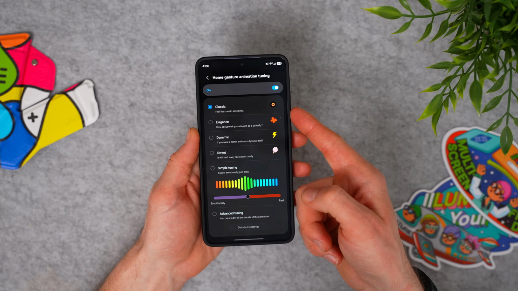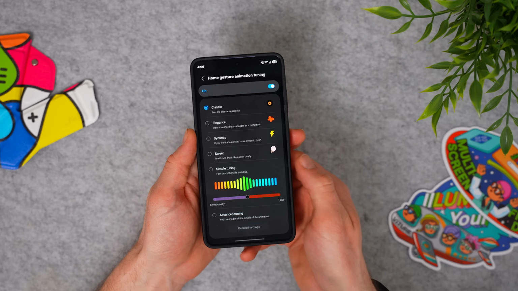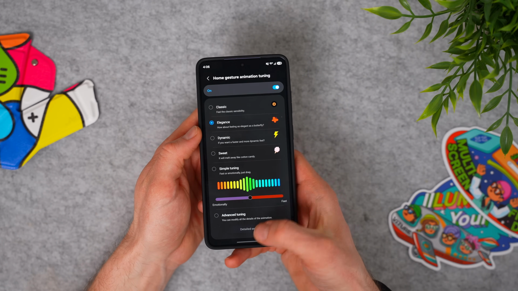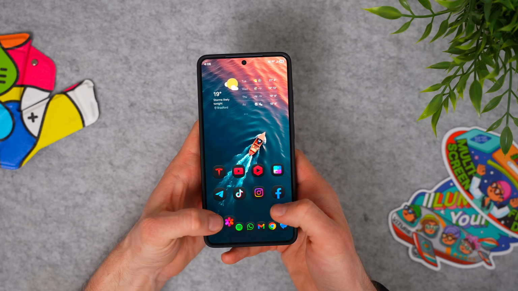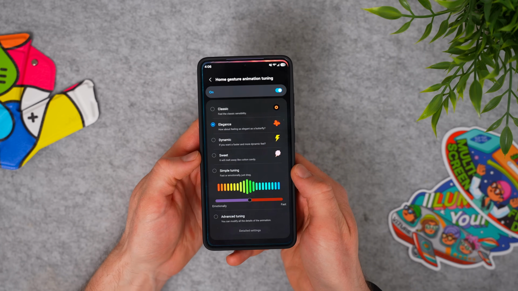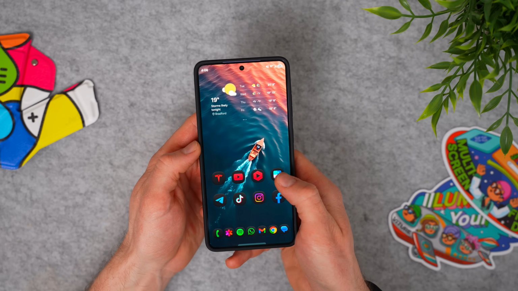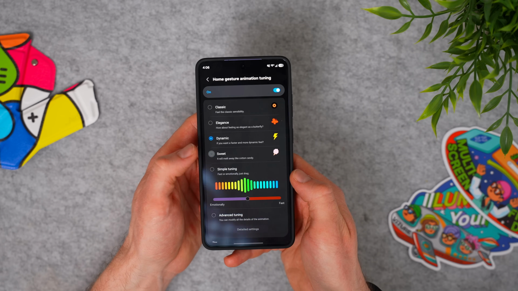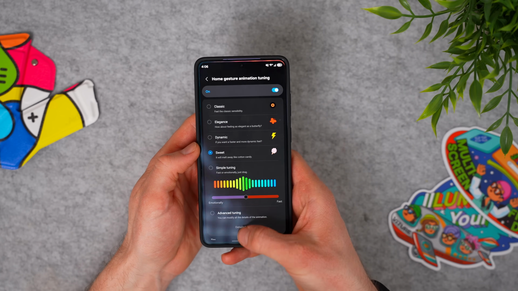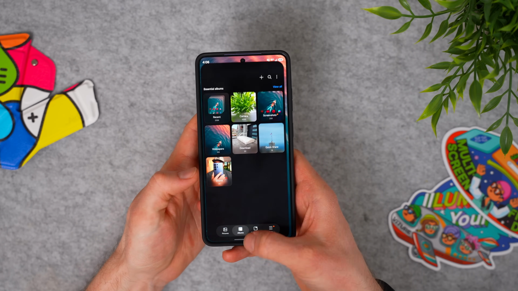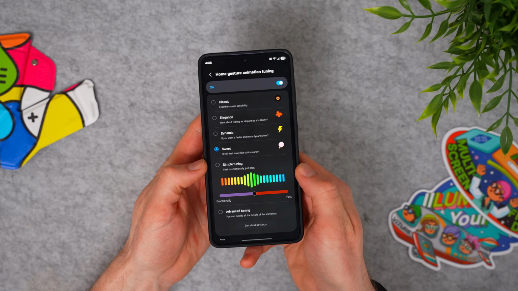Now, by default, it's going to be set to Classic, but you can see we have a few different options here. So we can set it to Elegance, and you can see now it's a little bit more smooth and a little bit more slow and relaxing. There's also Dynamic. This one's a little bit quicker. Then we have Sweet. So this is what it looks like. You can see they're really nice and slow. So if you like that kind of slow animation look, you can set that there.